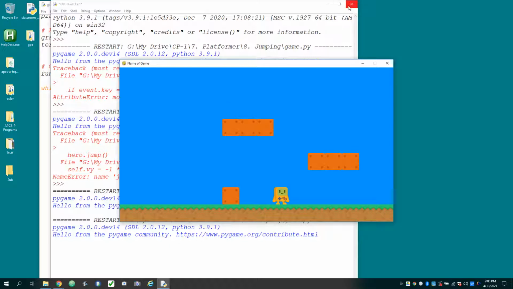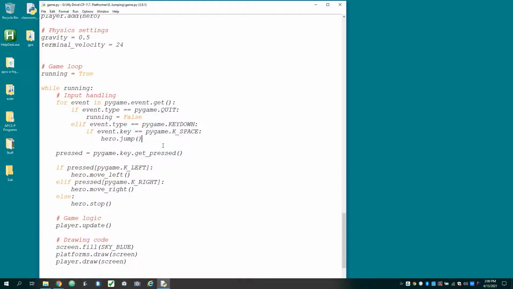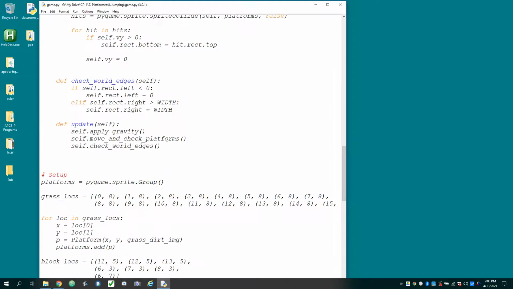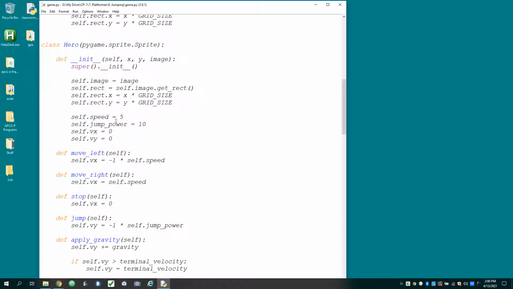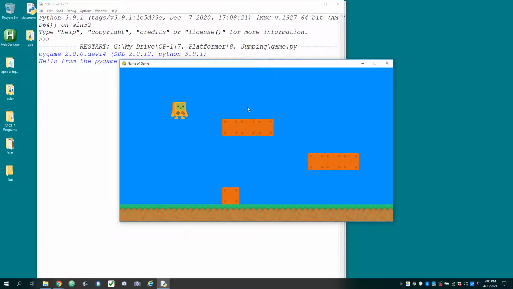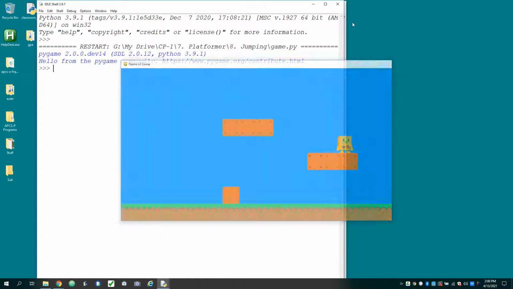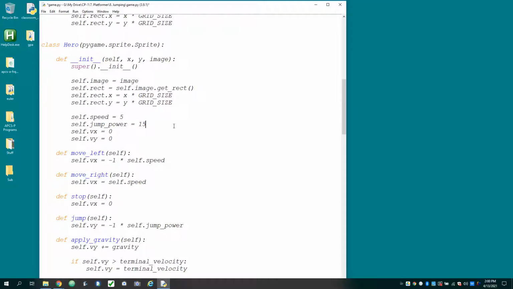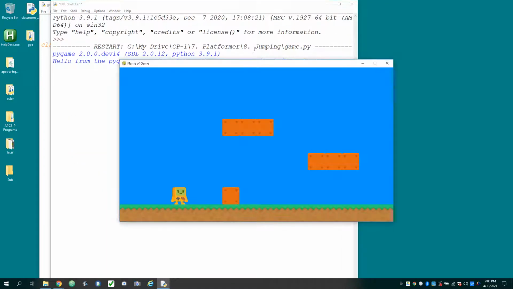So now the next thing to do is go fiddle with the jump power until you can actually get up there. This is a place where we'll just go into our hero, and I'll change the jump power to 20 because it looks like it needs to go about twice as high. Oh, that's too high. And try 15. Okay, so that seems to be good enough.